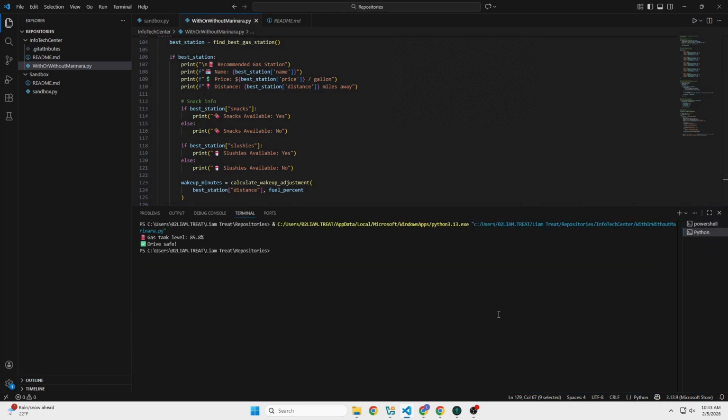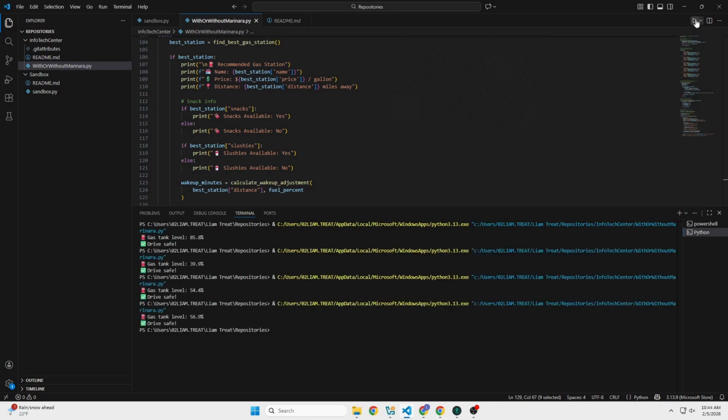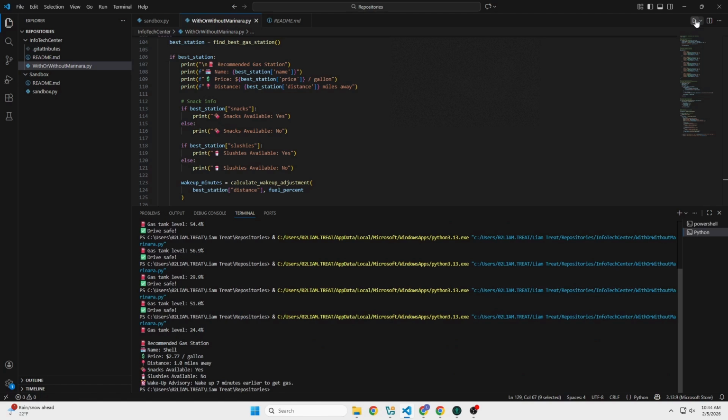Here in a second, 85, drive, it says drive safe. 39, let me get that one here really quickly where it's low enough. All right, there we go. So 24.4%, when it's below a quarter tank, it told me that I should go to Shell for $2.70 a gallon. It's a mile away, has snacks, no slushies, and I should wake up 7 minutes early to get gas.